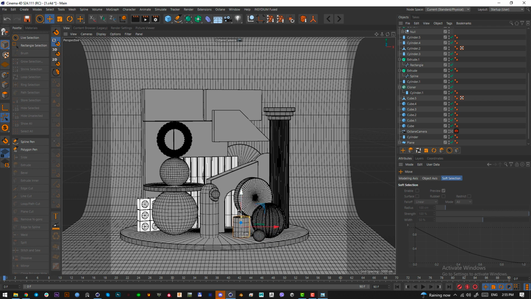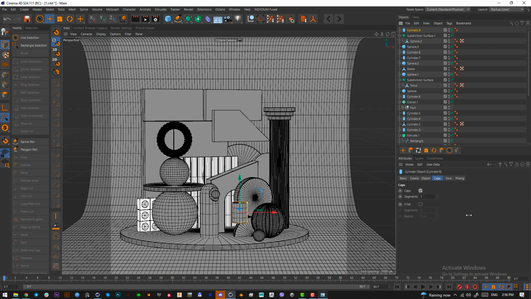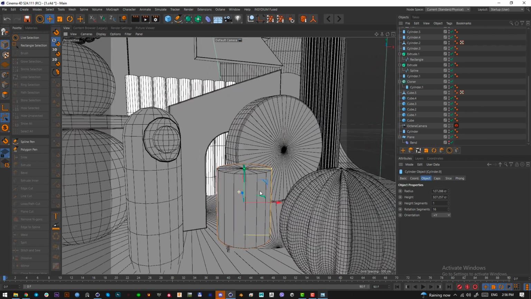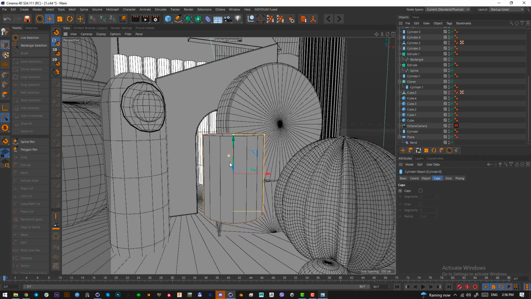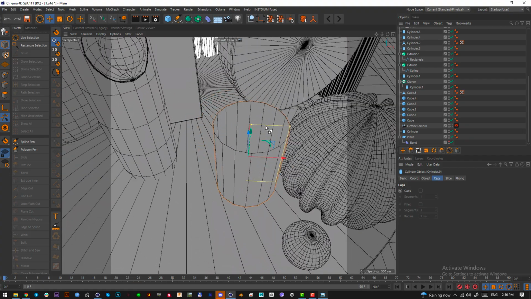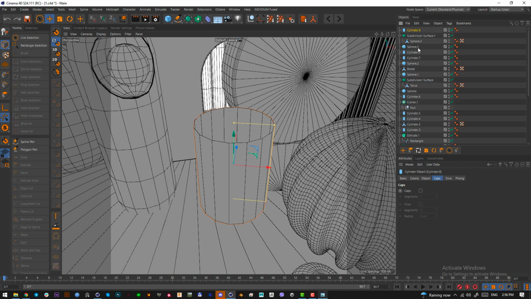Cylinder goes here. Just let's do this. Let's jump into the height segments, make it 1. Go out of the camera view. Go into the caps, remove the caps. Now we don't get the discs here. Okay, make it editable by pressing C.